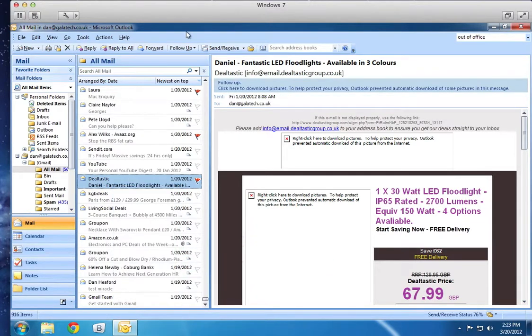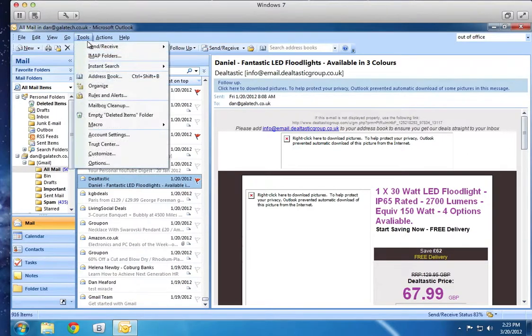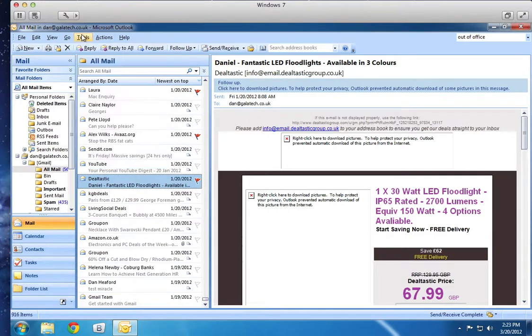I can't show you Out of Office because I haven't got that functionality with this email address, but generally Out of Office is just under tools, and I'm sure a lot of you will know how to do it. Okay, you could always create a rule, but we're not going to go into that today. So hopefully most of you will have Out of Office in your tools section.